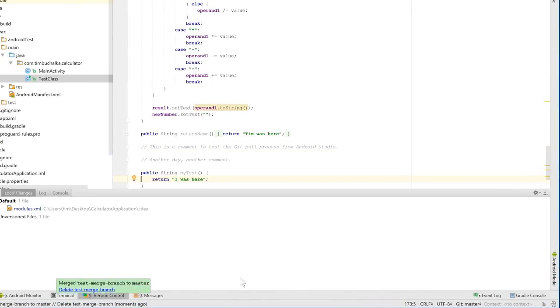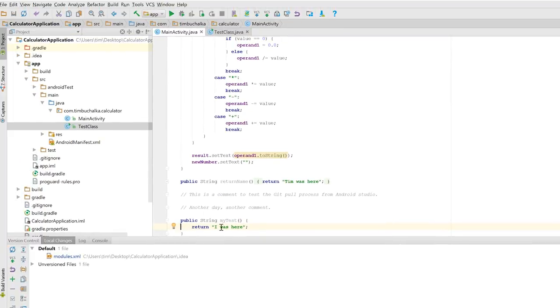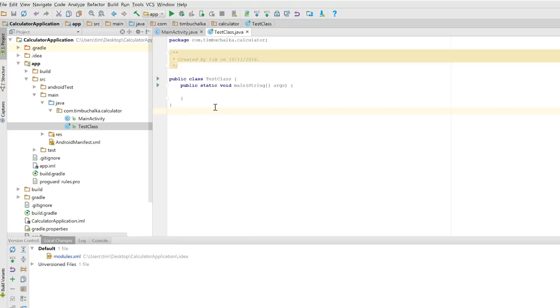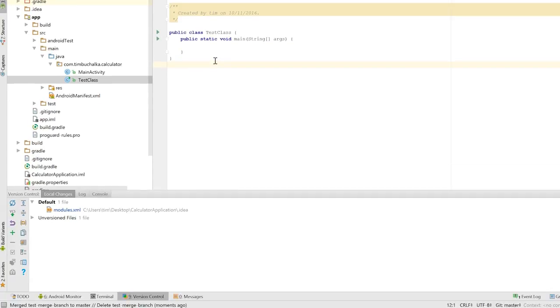And you can see down the bottom we've got merge test merge branch to master. And we can see up here we've got the method that I created. And if we go back over to the test class, we've also got the other method in there as well. And you probably saw that it's actually disappeared now, but there was a useful link there.